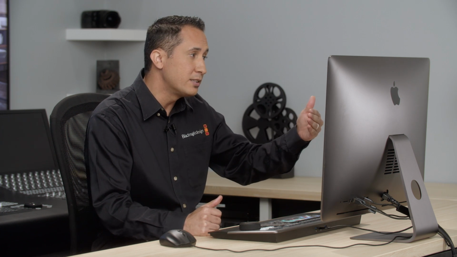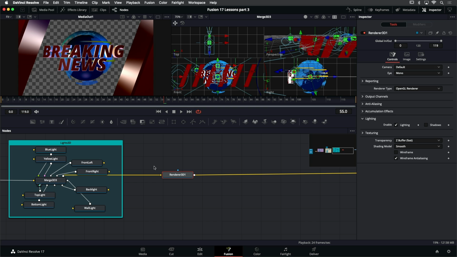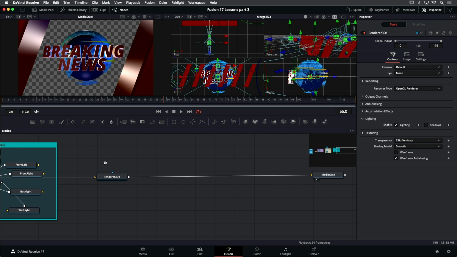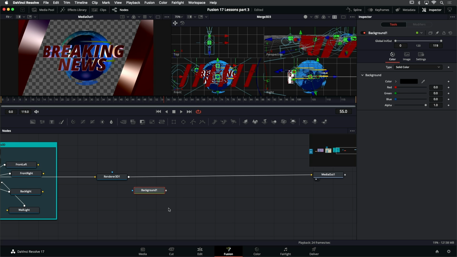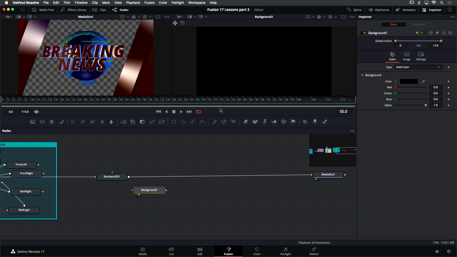Now we need to go into the 2D realm and start to add some glows and some effects to really bring our animation together. But the first thing that you might have noticed is that our render has an alpha channel. So we need to add a background to it. So let's do that by adding a background node. I'm going to go to the toolbar and just bring in a background node. And I want to go ahead and view that in Viewer 2.